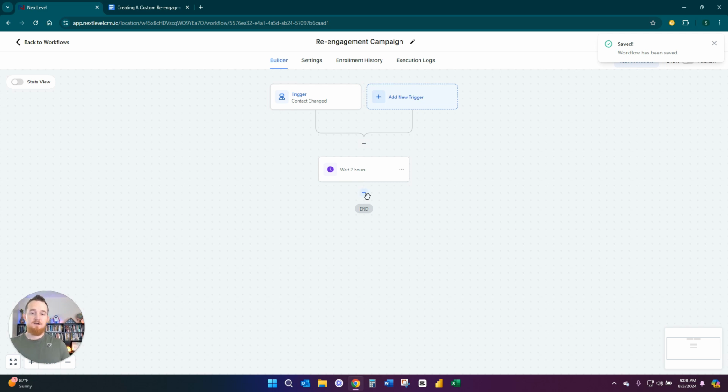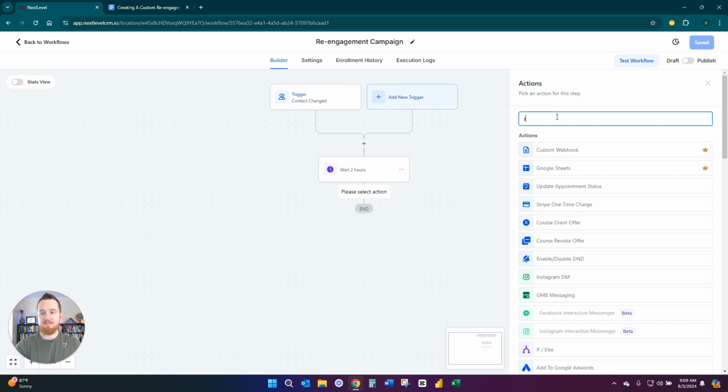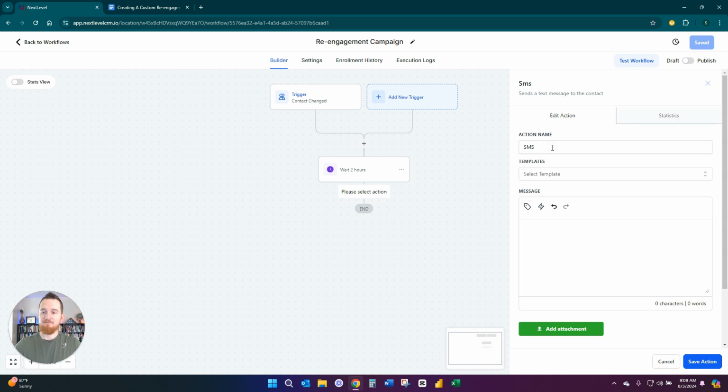And now from here, you can designate what you want your text messages to say. So what we're going to do is right below the wait here, we're going to add a plus, type in the search box here, SMS. This is telling it to send the lead a new text. Since you don't have a template, you can disregard that. And now from here, you can send a new text.